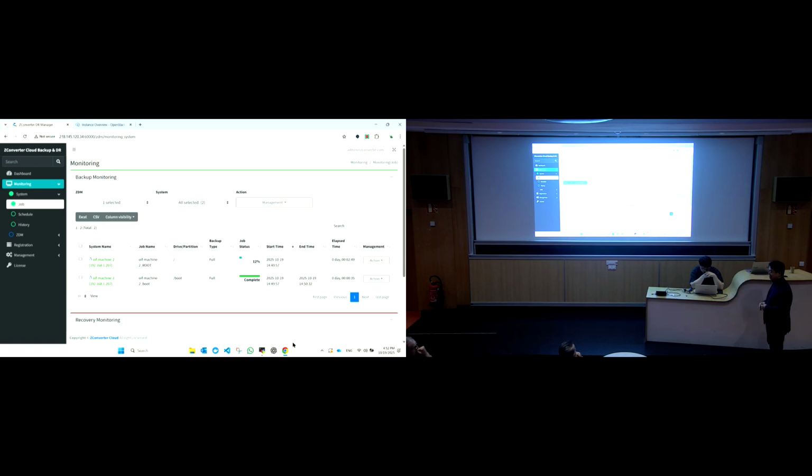Basically, ZConverter is a backup software company. Okay. Yeah.